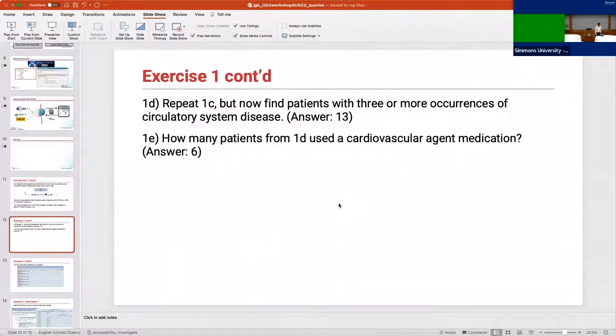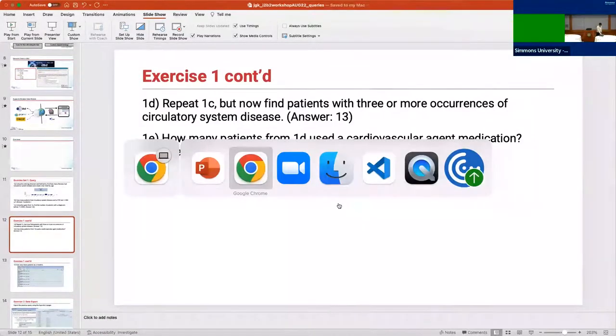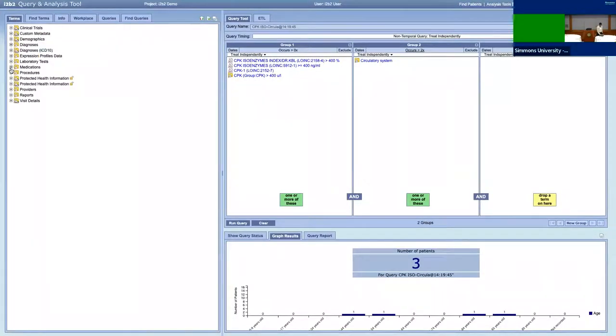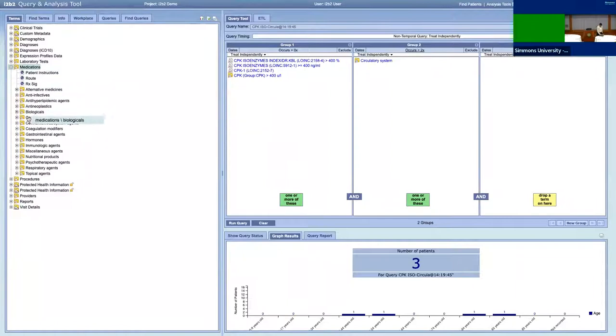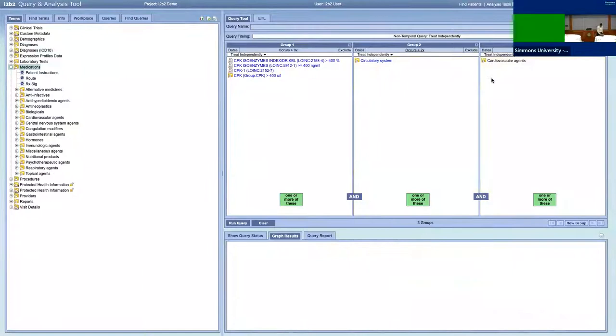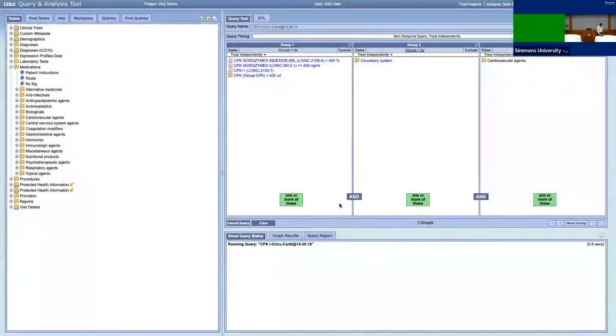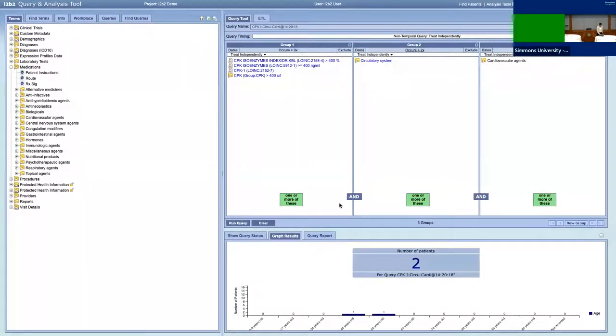And how many patients from that query used a cardiovascular agent medication? That one isn't too tricky. Just take that query and add cardiovascular agents and drag it. Run it. Two patients, so not very many.